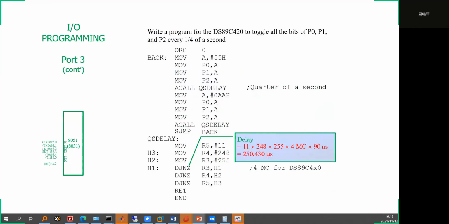Write a program for this microcontroller, to toggle all the bits of P0 and P4 every second. This is a program. I simulated this for you.